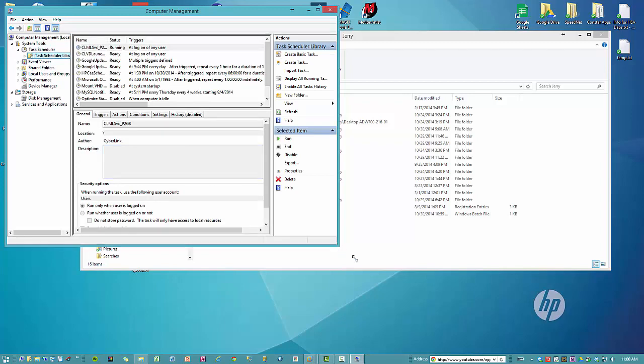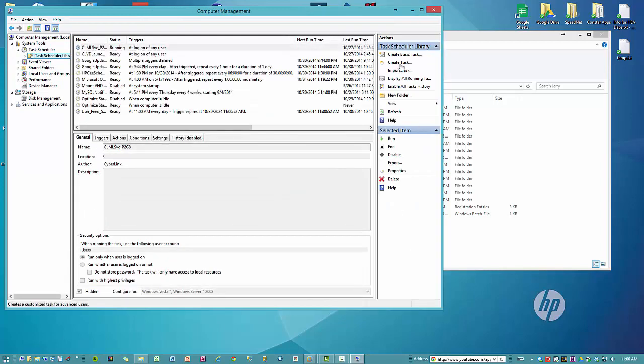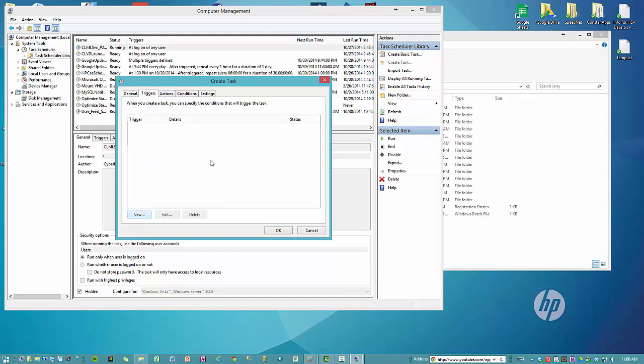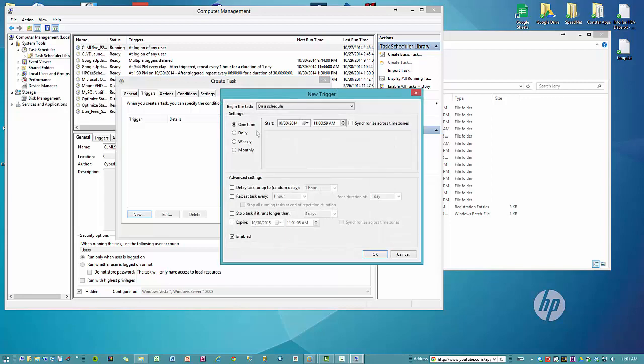Now in here, we're just going to create a new task. Very simple. We're going to give it a name, wake PC from sleep. We're going to run it whether the computer is logged in or not, and we're going to make sure we store the password. The next tab is triggers, and we're just going to create a time trigger. We will make it daily at 9:29 p.m. And the rest of this stuff, just leave it alone.